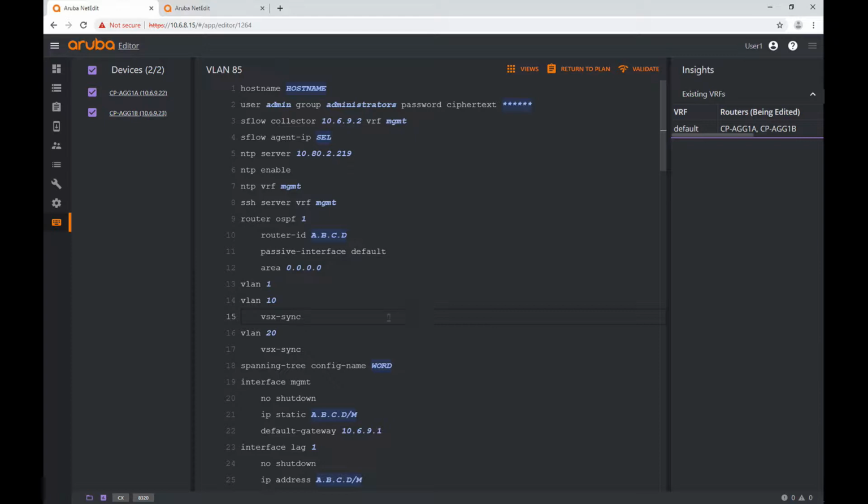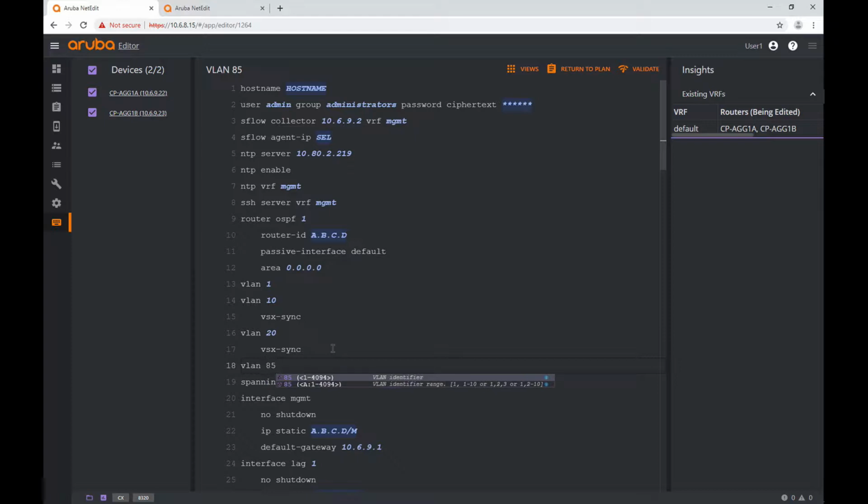So let's do what we came here to do, which is to create VLAN 85. As you can see, as I type, I get help. For example, this is telling me that I can create a single VLAN or a range of VLANs. So what I will do here is say 85, and I will hit enter.